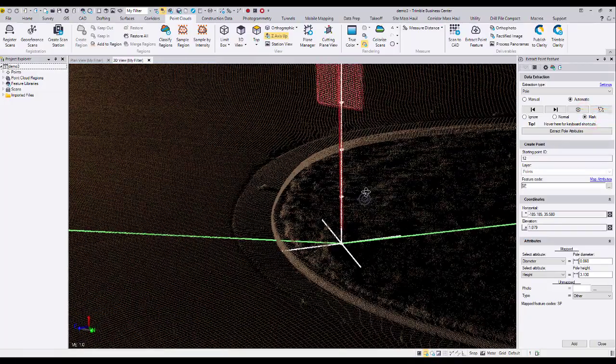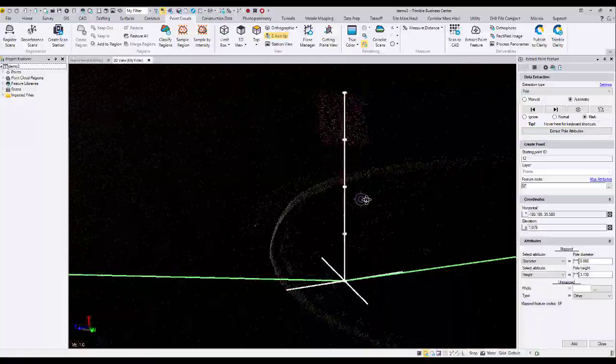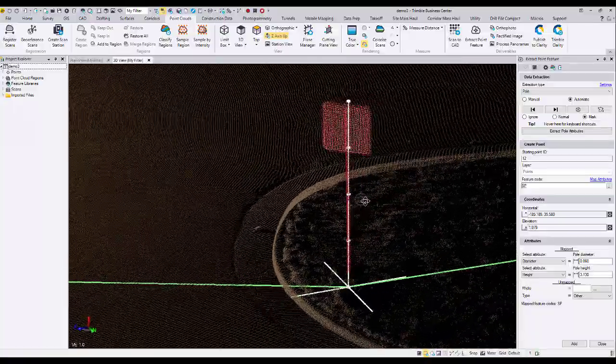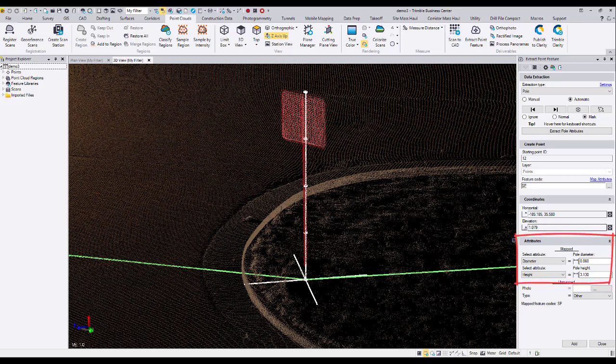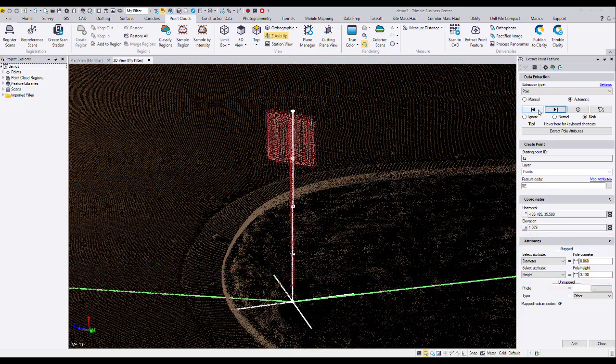We can rotate and zoom in the 3D view to validate individual poll extractions. Under the Attributes heading in the Extract Point Feature command pane, be sure to match the poll diameter and height under the Select Attribute drop-down list on the left to the extracted attribute on the right. If we leave the poll attributes undefined, then the extracted parameters will be discarded.